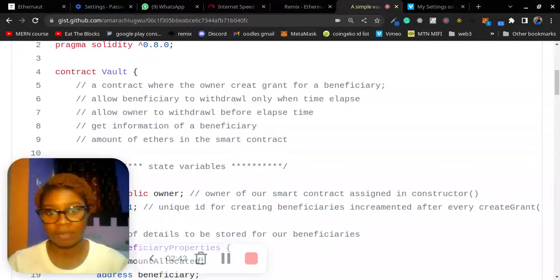Remember, when I'm creating this beneficiary, I'm actually funding my smart contract. So later on, when a particular time elapses, this beneficiary can come and withdraw their funds in my smart contract. So basically, my smart contract is what's holding these funds, and it is the vault, right?